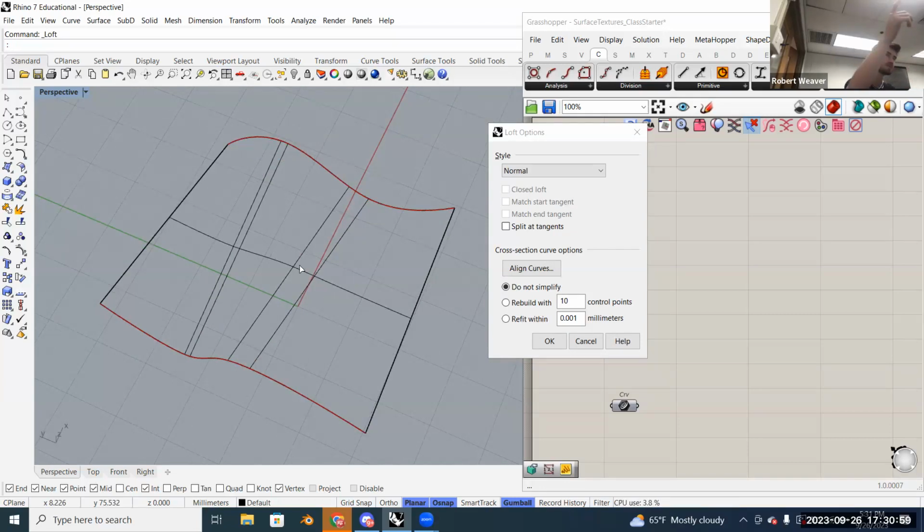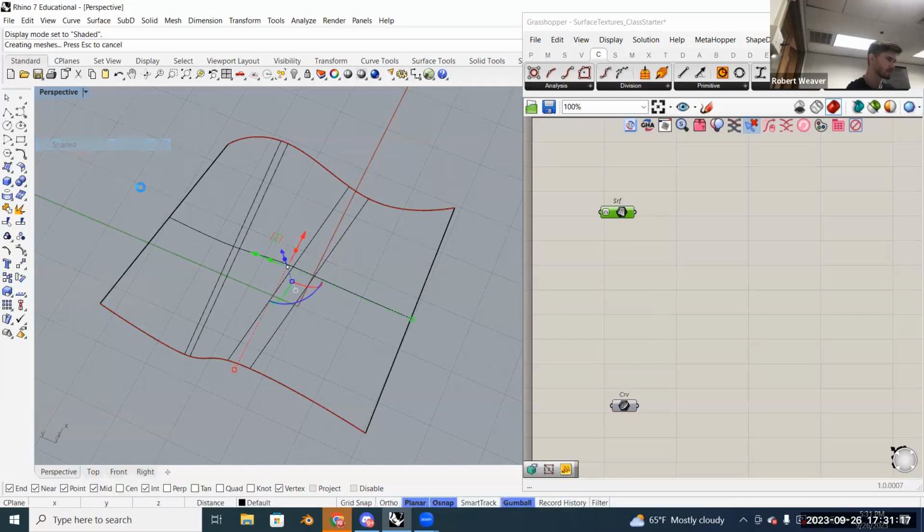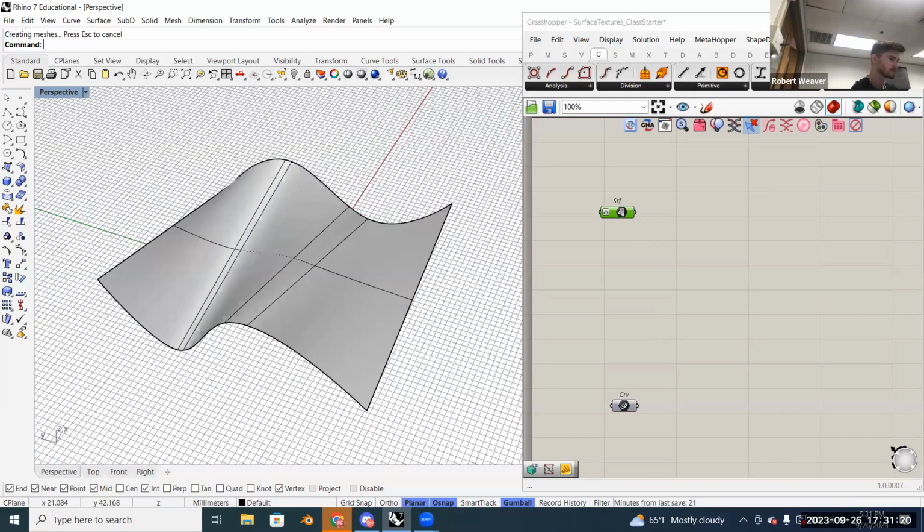Does anyone's not look smooth like this? Yeah, what's it look like? It's like crossing itself. Yeah, so if you put it in shaded? Yeah, I can put it in shaded. If you select one of the curves and just flip it around the z-axis 180, that should fix it. Mine just twisted more.